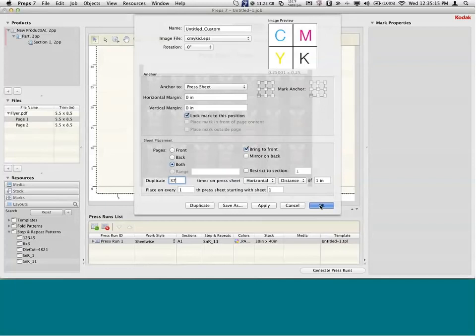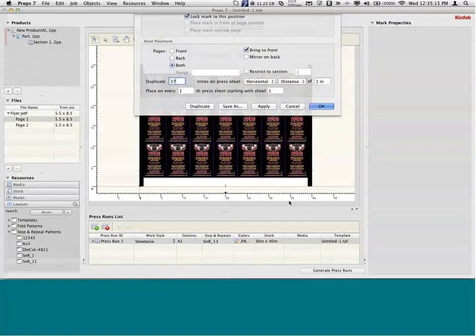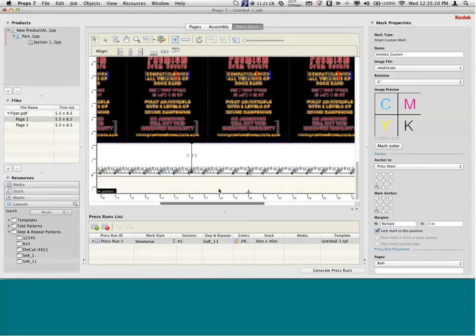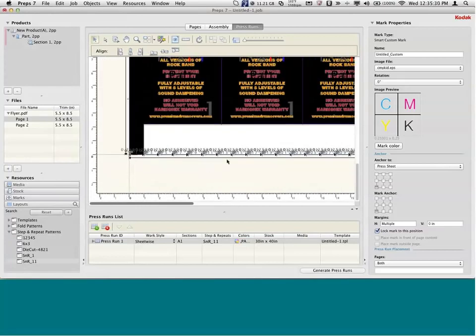And so I'll zoom in. You can see I now have at the bottom of my sheet the CMYK mark. I would probably never print it this way, but just to give you an indication of what we have here, the mark has been positioned 1 inch off each other all the way across my sheet. So again, a new feature that we have with PREPS 7. It was a gap that we had still from PREPS 5, but now we have available.